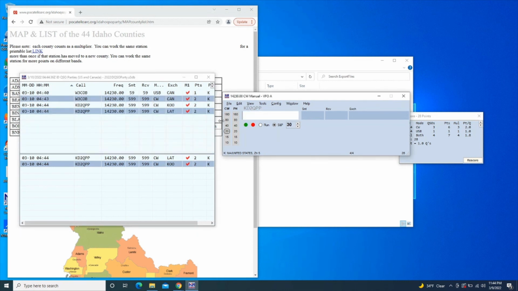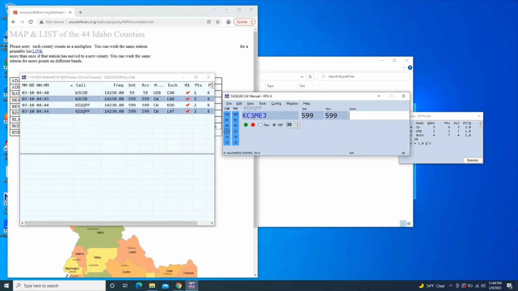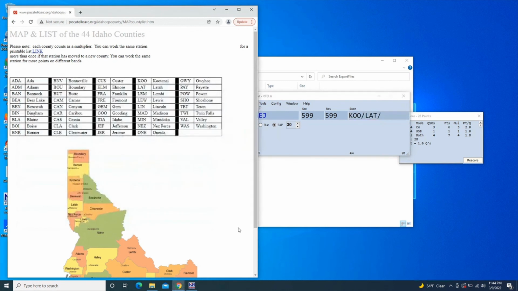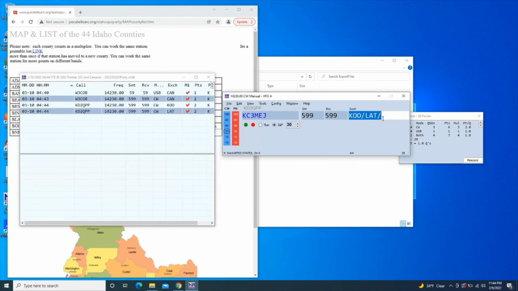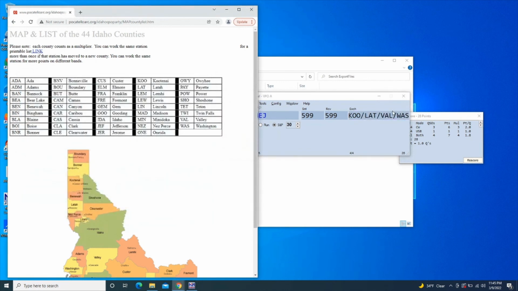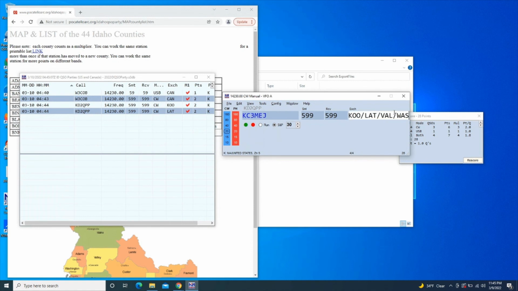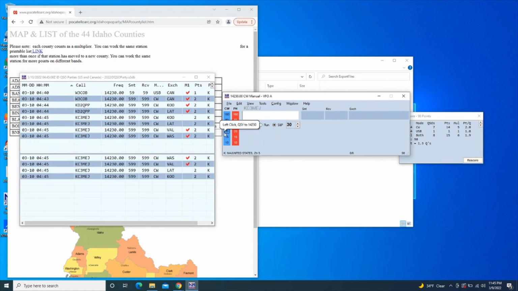Okay. Let's get a different call sign out here. Let's say Bobby is over there in Idaho, and Bobby has found a four-way split of four counties at once. Quite possible. Coup, Lat, what else we got? Find me two more here. Valley and Washington. I didn't even look. Hold on. Yeah. So here's Bobby on a four-corner split. Check that out. Now it just logs all four of those at once.